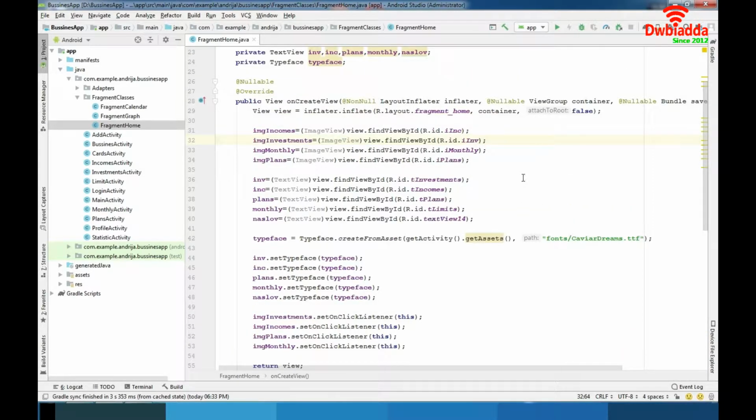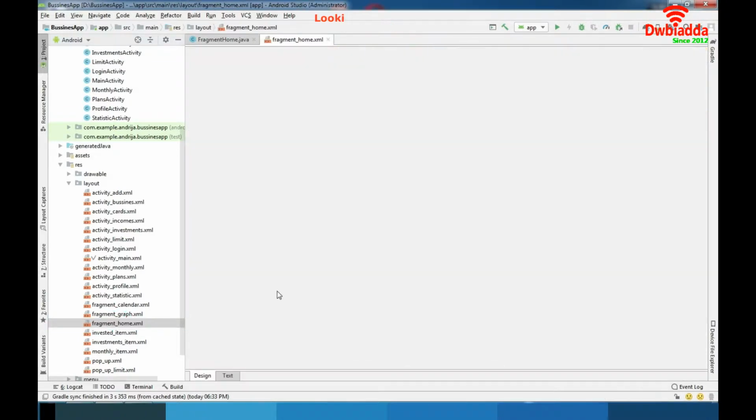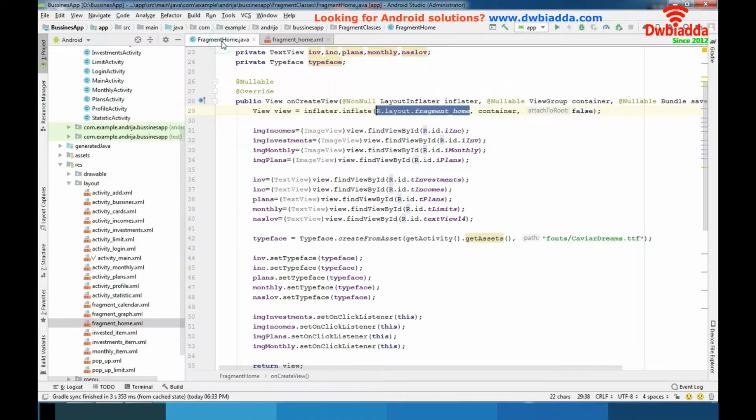The inflate method takes 3 arguments, as you can see here. First is the resource ID of the layout you want to inflate. This is R.layout.fragment_home. It's this layout, let me show you, fragment home. Then the ViewGroup to be the parent of the inflated layout, the container. And then a boolean indicating whether the inflated layout should be attached to the ViewGroup during inflation, the third parameter. And in my case it's false.